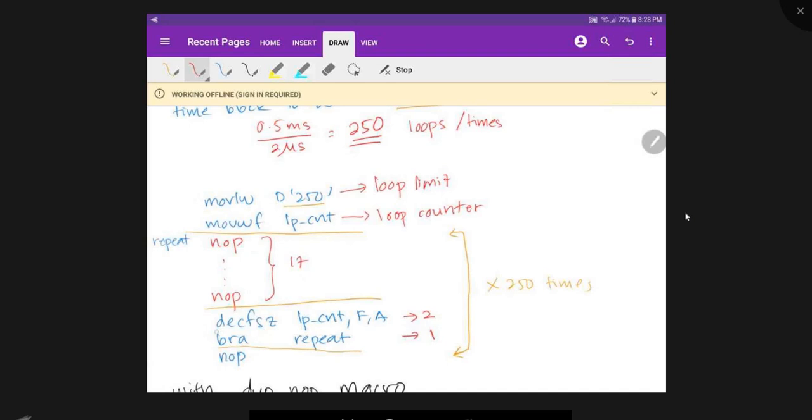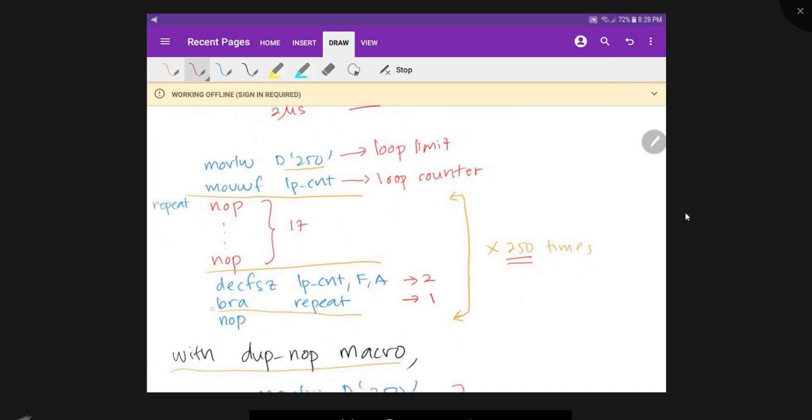The reason is that when we use decrement file register skip if 0, it actually uses up 2 instruction cycles, and branch repeat uses up 1. Now if you ask me why this is 2 and why this is 1, honestly I don't know. I'm just quoting what the textbook says. So 17 plus 2 plus 1, you get 20 instruction cycles, and you are looping this whole thing 250 times. Once it reaches 250, it will go out of the loop and end the loop.